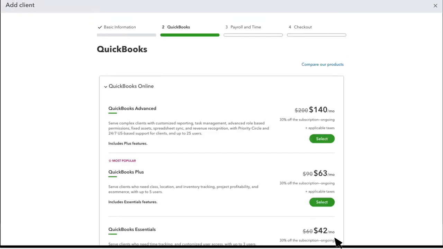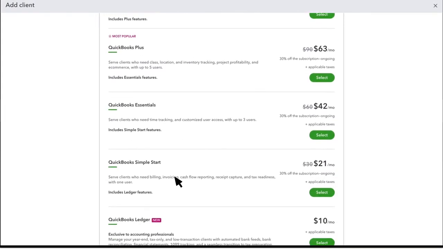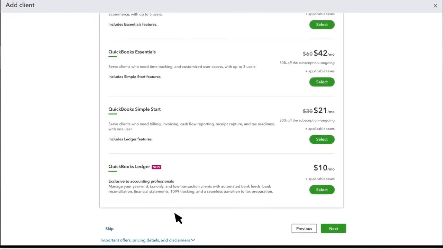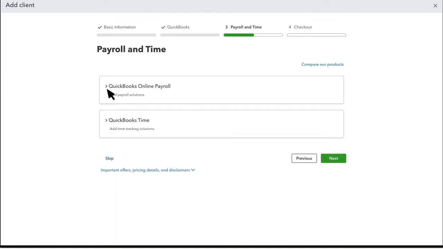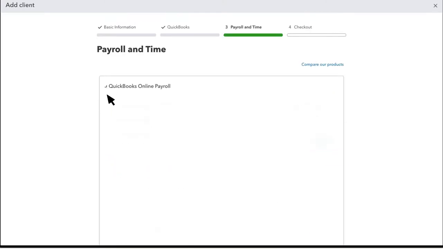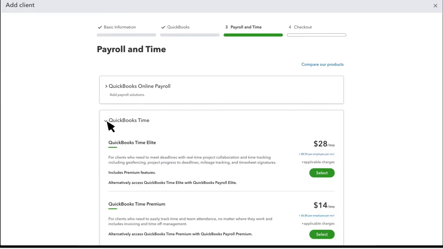Next, select which subscription you want for your client. You can compare the different QuickBooks Online products here. You also have the option to skip ahead. After you make a selection, you can add QuickBooks Payroll or QuickBooks Time to their company.